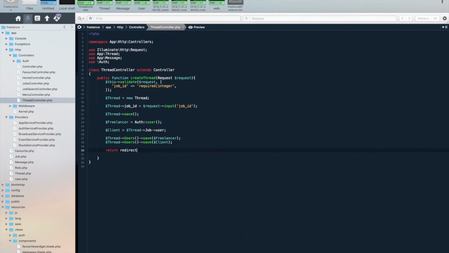So once we've done that, we want to redirect our user back to, or we can redirect them to our new threads page and load in the current thread.